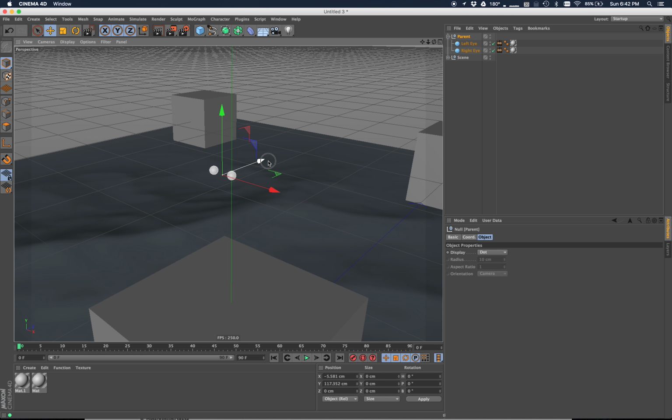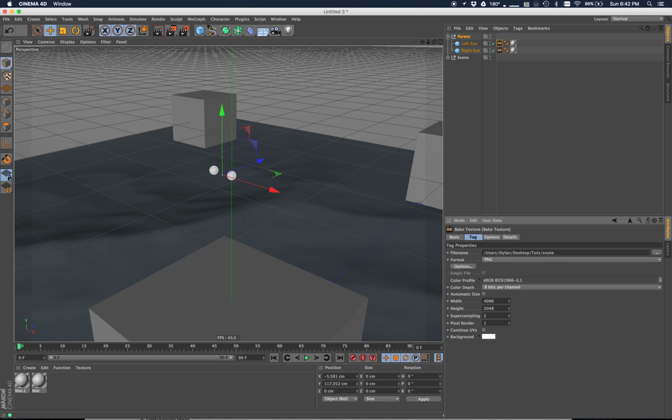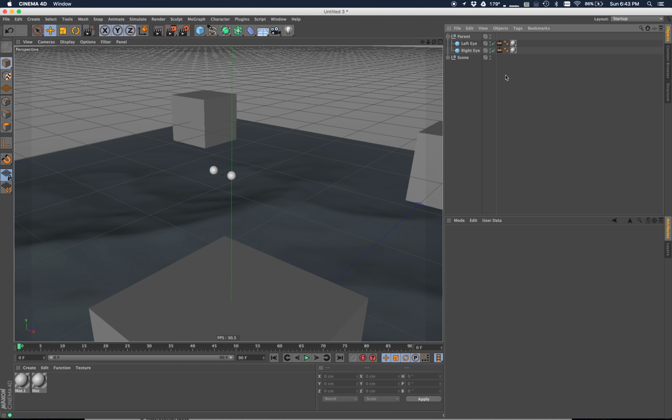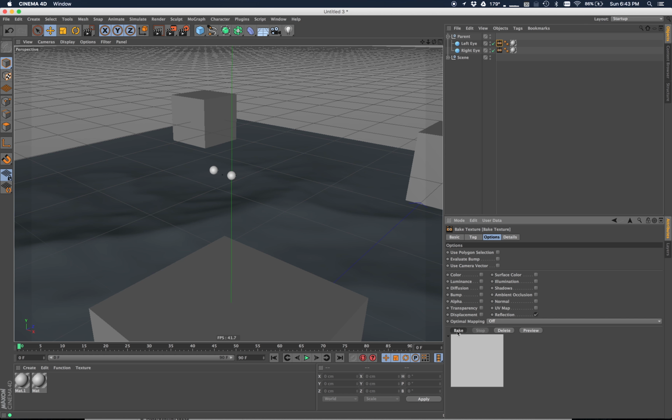So now when we move that, we're able to move that. Basic Cinema 4D stuff. If you wanted to, you animate this null, and that's essentially the same as animating the camera in the scene. Okay. So we have these two tags here. What you want to do is name this one left underscore whatever you want, and go into this other one and name it right underscore whatever you want. And now what you would do is go into this options tag and then hit bake.